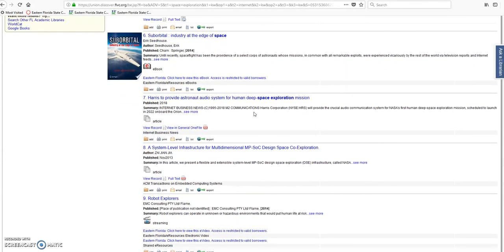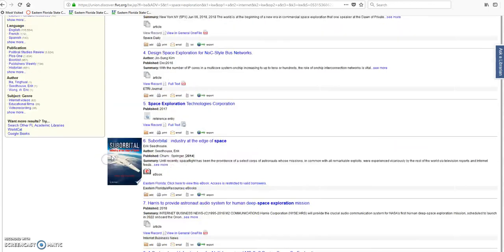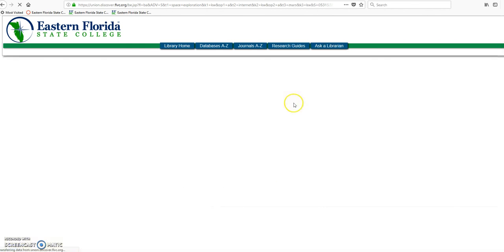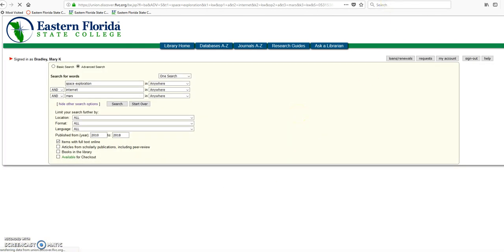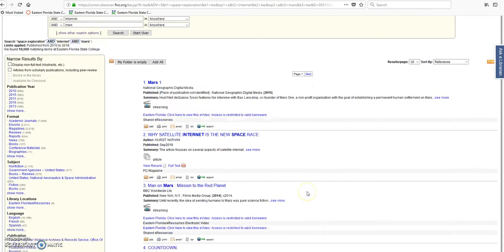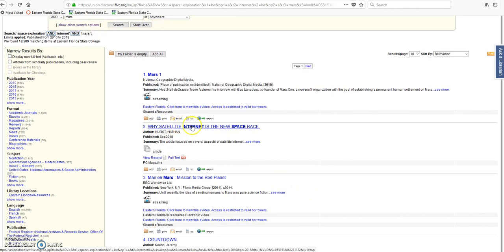So let's look at one of the things that I want to look at about space exploration and the internet, which is how our exploration to Mars has given us more technology. All right, so this article right here does attract my attention. That's one of the things about research: you want to read things where the title grabs your attention. We did talk a little bit about titles being important, and that goes for research as well.